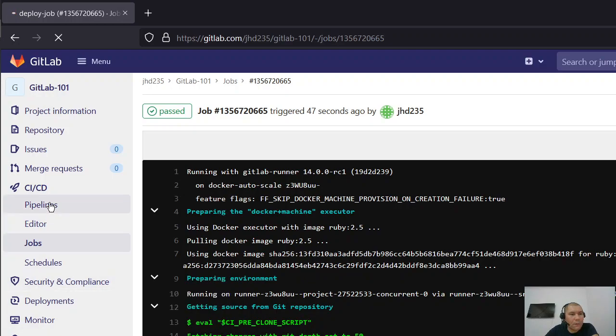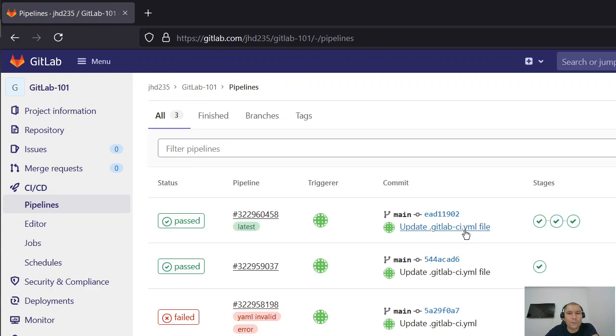So, end of the video. This short video just shows you how easy it is to start with continuous integration and continuous deployment at a very basic level inside of GitLab without using any other external tools.